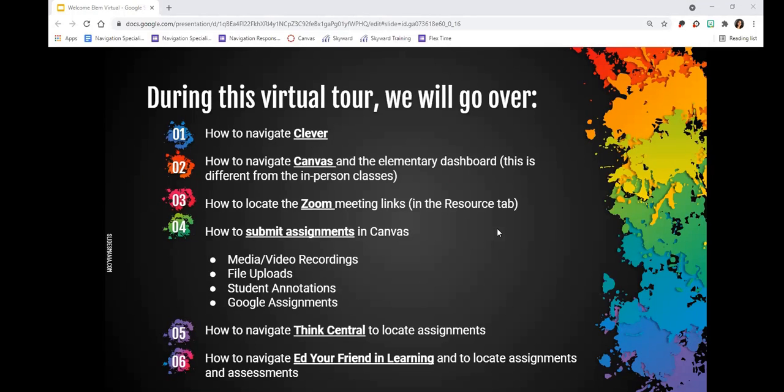We're going to talk about the differences. We're going to go over Zoom meeting links. Like I said, it's a little different. So your Zoom links are in a different spot. We're going to learn how to submit assignments via media and video recordings, file uploads, student annotations, and Google assignments. All 4 of those are widely used, K through 5.